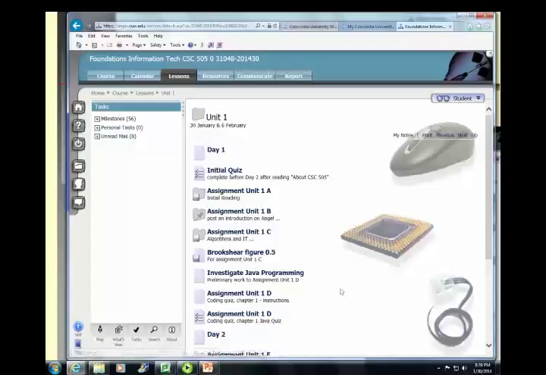So those are the 5 things. Initial quiz, A, B, C, and D assigned for today. Of those, you need to do the initial quiz. You need to post an introduction. You need to talk about algorithms in IT. And you need to do that quiz before next time. Okay.